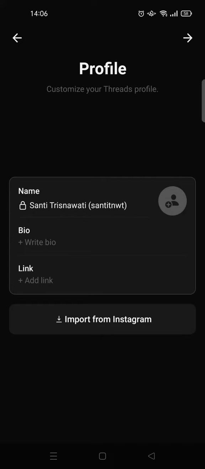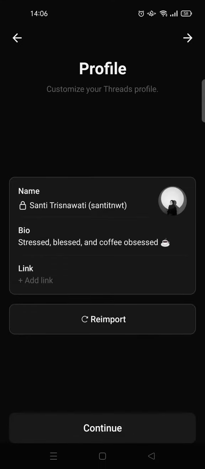Okay, so you can create a profile for your Threads. You can input your name, a bio, and also a link if there's any. I'm going to just skip this part, or you can also import it from Instagram. Okay, I'm going to import it from Instagram.